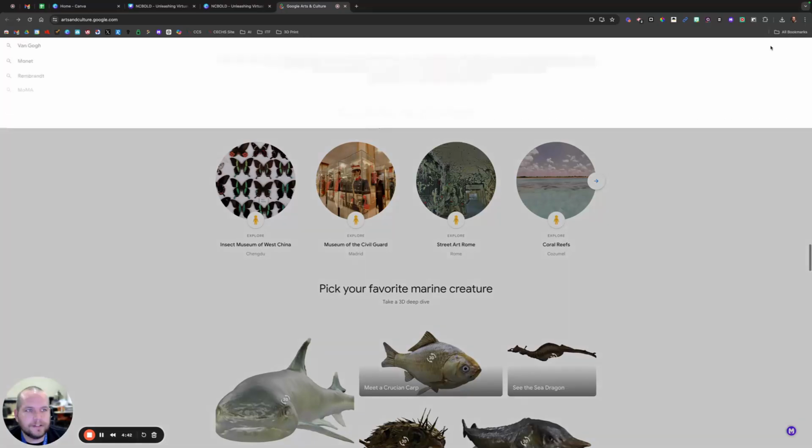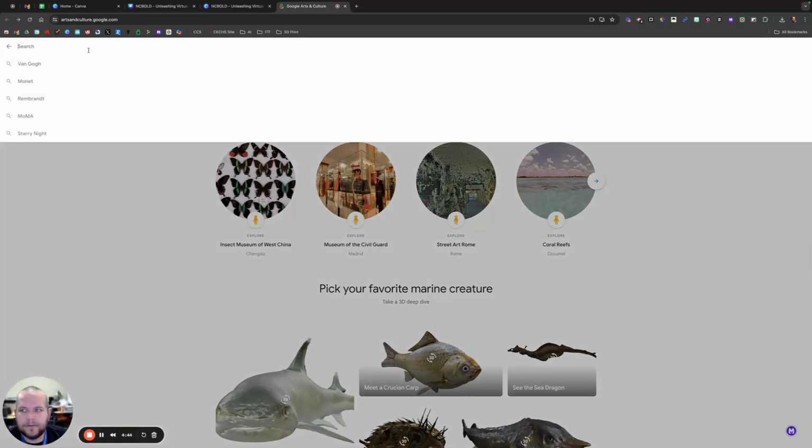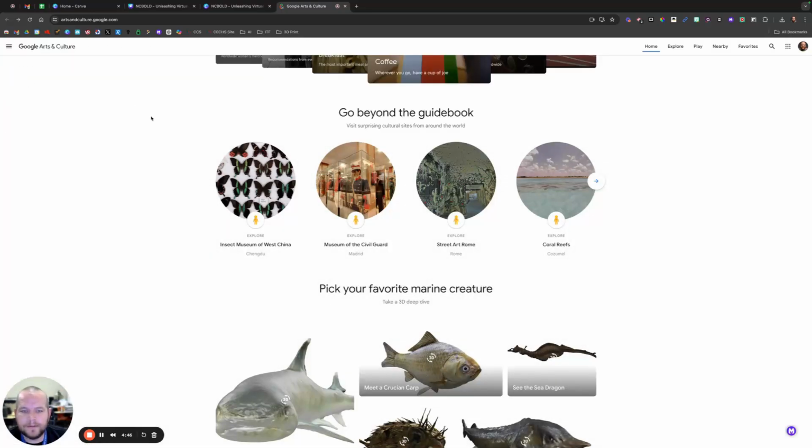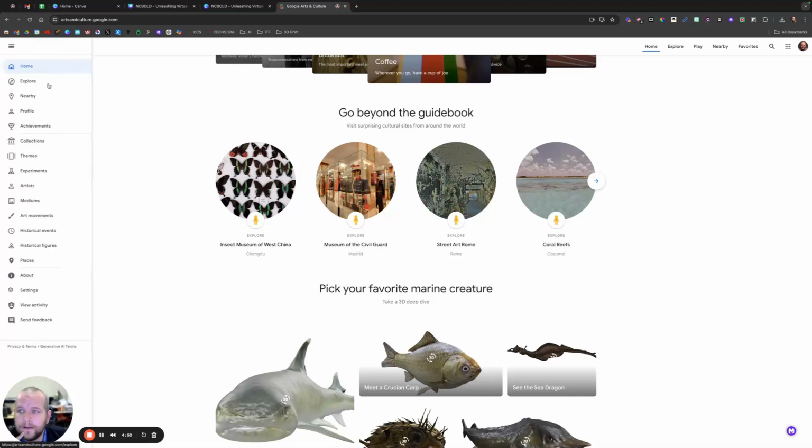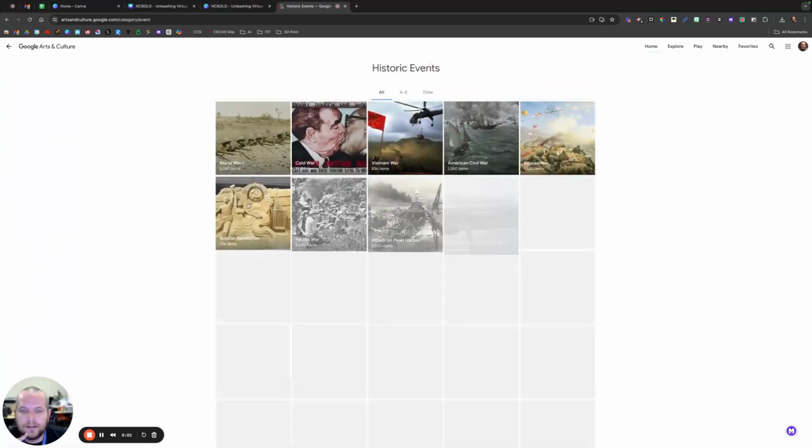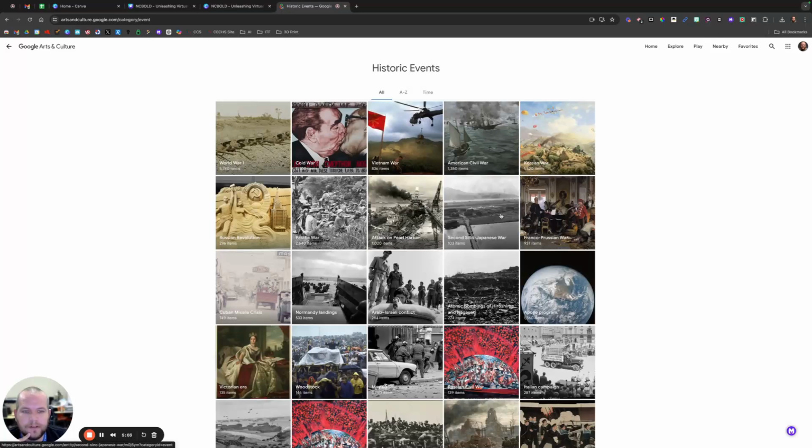If you go up here to the top, you can type in museums or names of artists or works of art. There's a variety of different things here. You can look at collections, you can look at themes, experiments. If you want to look at specific artists or movements or historical events. The historical events are pretty great because you can look if you're covering, let's say, for example, the Victorian era.